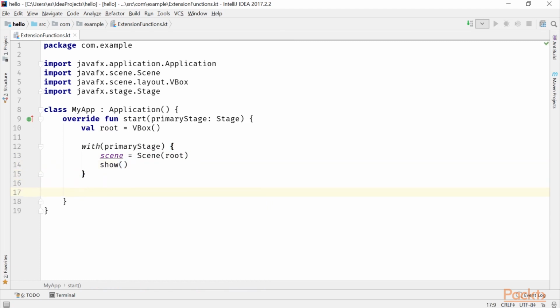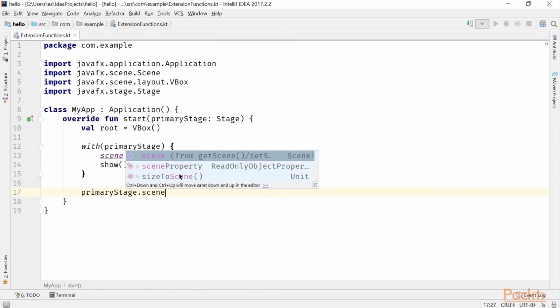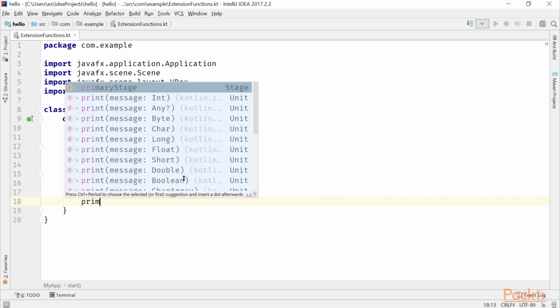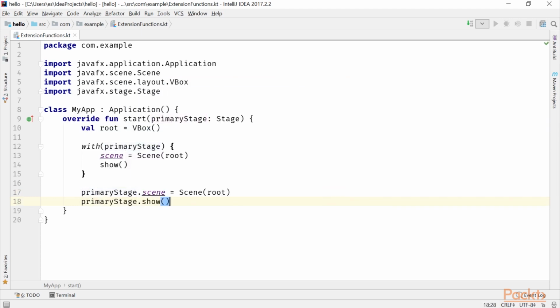Imagine the alternative here. It would be primaryStage.scene = scene(root), and then primaryStage.show(). So it's a lot more repetitive, and you're left with more of the essence of your code instead of just boilerplate where you repeat the variable names all the time. So that's why I like this syntax.